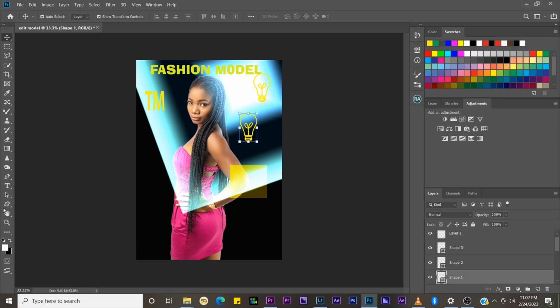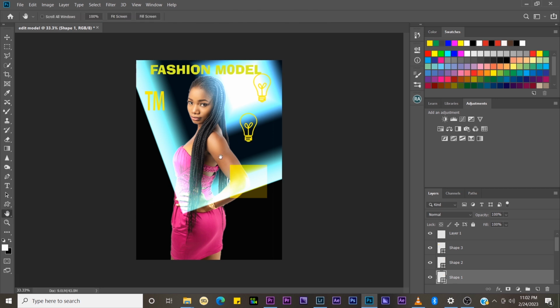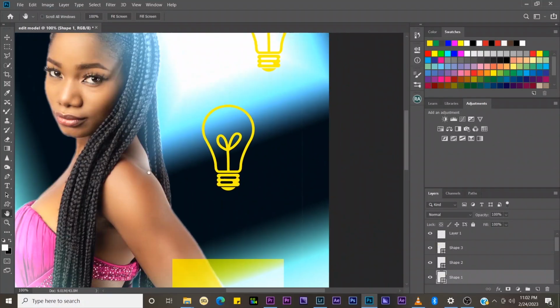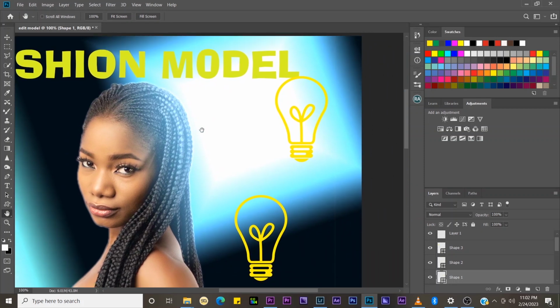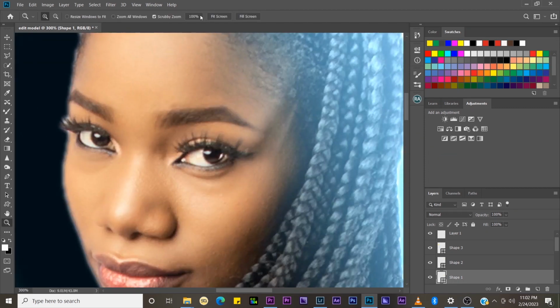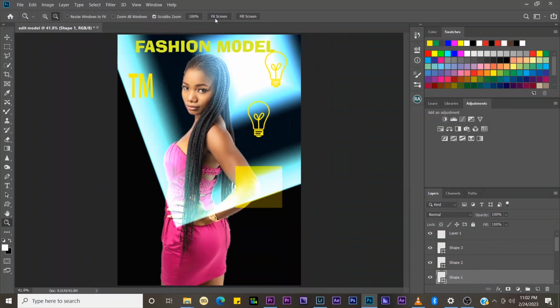So now we go to the hand tool. This hand tool is used to move the documents around. Like when you zoom the image, you can use this to move it around to take you to a particular area that you want to go in the document. And your zoom tool is used to zoom in on the image. You can use your plus to zoom in and the minus to zoom out. You can also use the fit screen to bring it back to the screen.